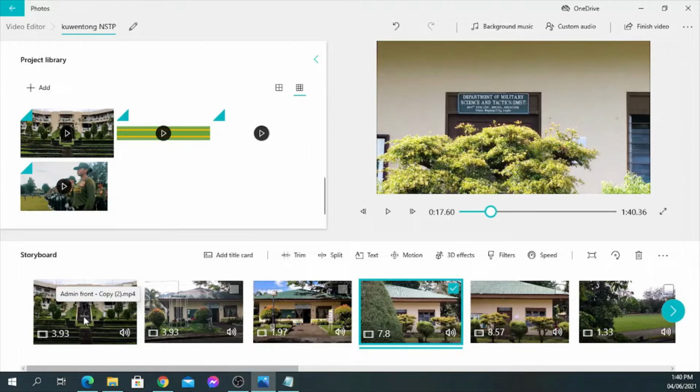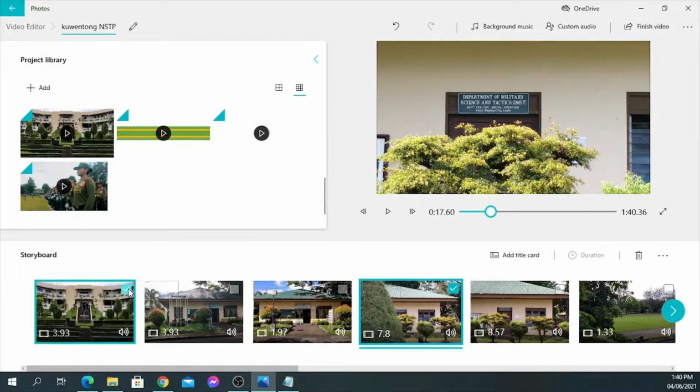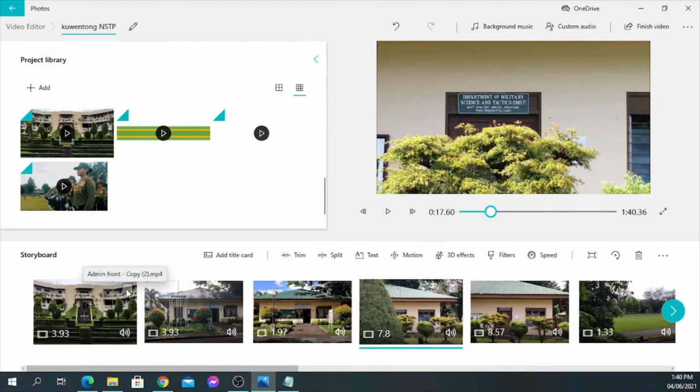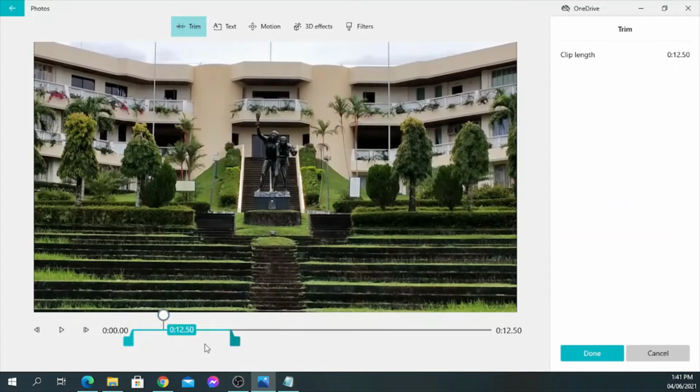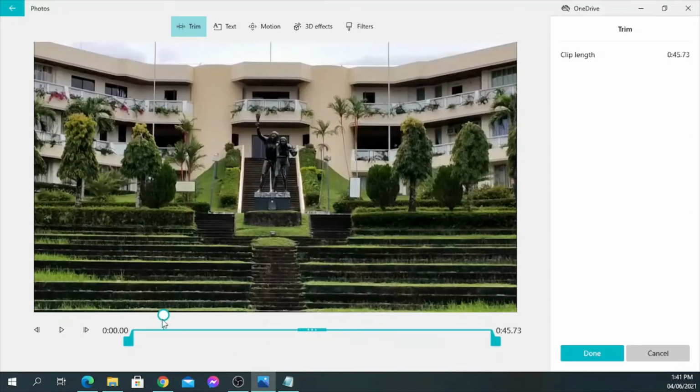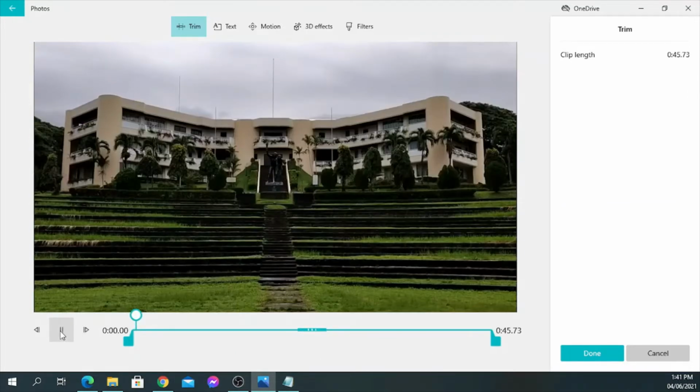In order to trim or split, you have to select the title card. In this case, let's try to trim. I'll show you how to trim. To do that, you select the card and then click trim. Okay, let's preview. Let's move the seek bar. Okay, preview.